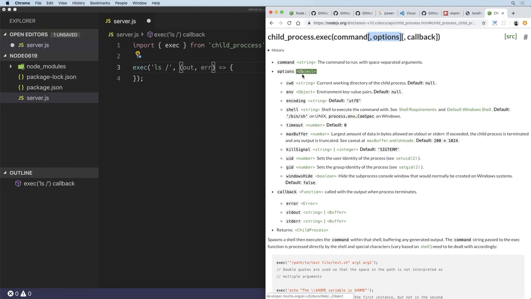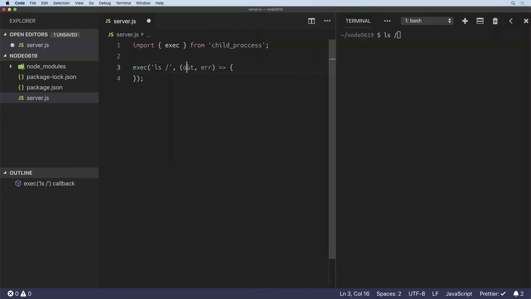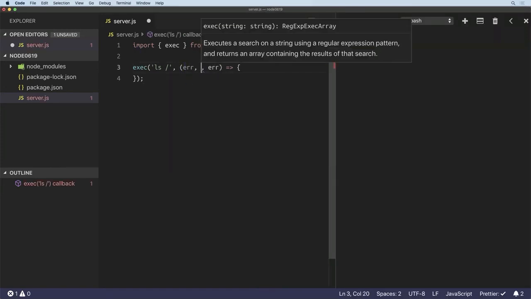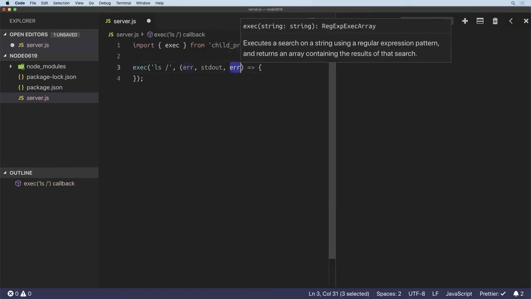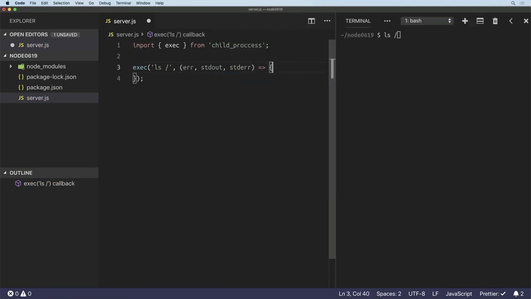And the options is an object, so you can skip it. The callback is a function, and these are the three arguments that you get: error, stdout, and stderr. I would name them exactly the same. So error, stdout, stderr. Right? These are the things that you get. Now, I'm not focusing on the API itself. What I want to focus on is the callback mechanism in here. So if I'm interested in the output, I just do stdout, right?